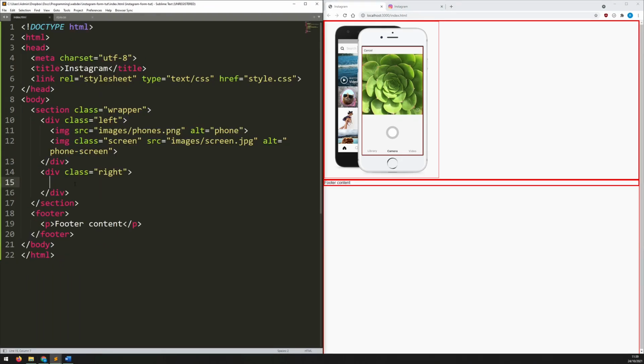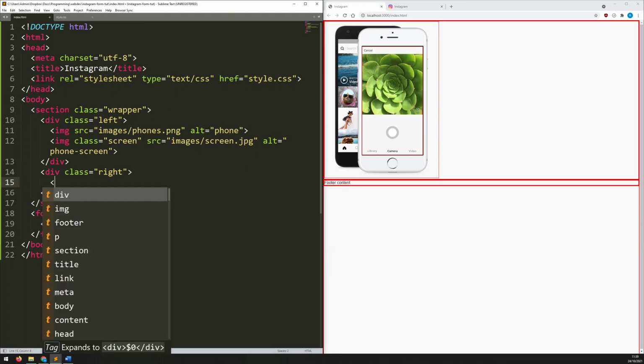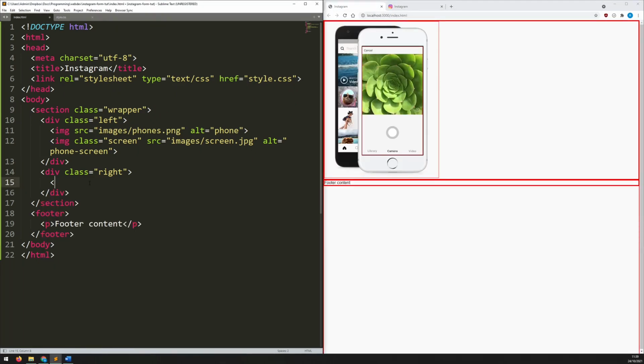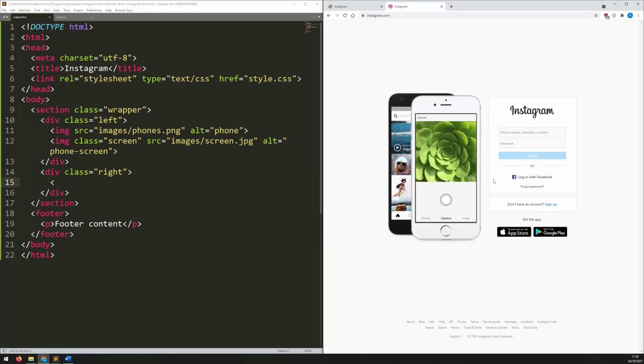I'll go back into my index file, and this div class right is the section that I'm going to be working with. First of all, I need to load in my image, which is that logo, so that sits up on top here. Now that's going to be sitting inside this panel up here, so I'm going to divide it into individual classes. This is going to be a login panel, a sign up panel, and then the apps.